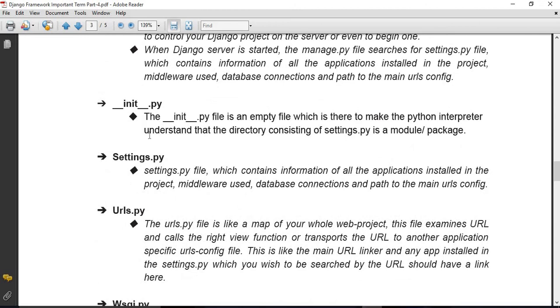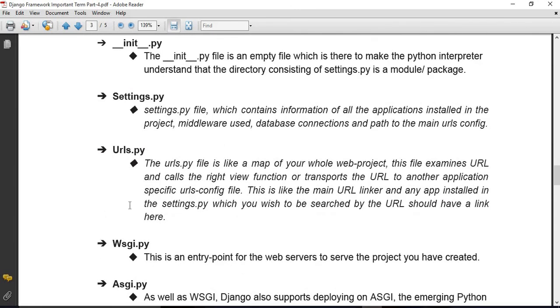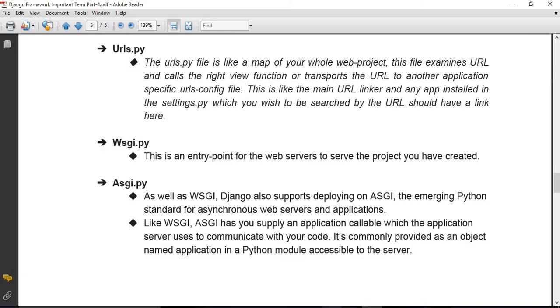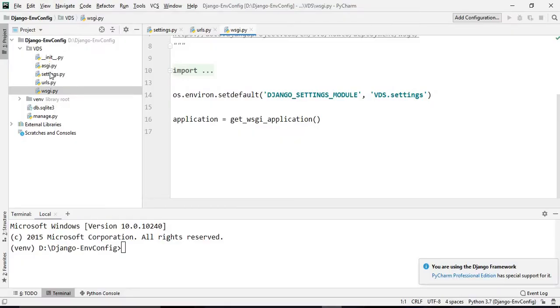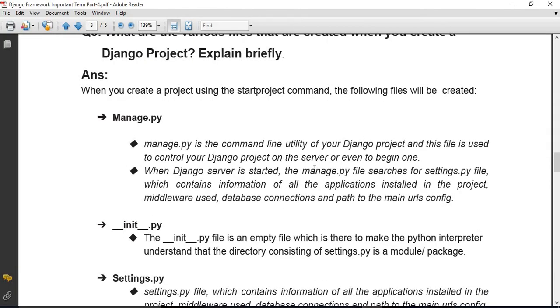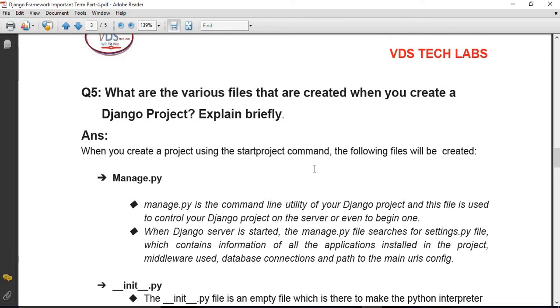So around 6 files are getting generated. If we go here, 1, 2, 3, 4, 5, these are the files getting generated, and manage.py is there. Each and every file has its specific role, and the main file is manage.py, because this is the admin utility from which we can run our Django server. So that is the brief discussion about the files that are generated when we create the project.